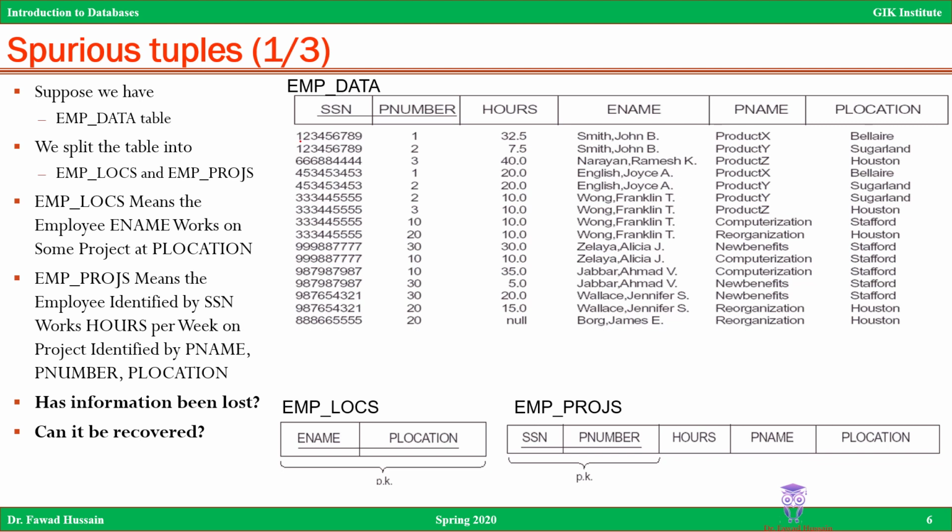So let's look at this. The SSN is 1, 2, 3, 4, 5, 6, 7, 8, 9. This person has worked 32.5 hours. The name of that person is John Smith, and he has worked at this location, Bel Air. If I split this data, because there are too many facts in one table, I can decide to split this table into two. The way I split it is that employee name and project location are in one table, and the employees and the projects are in a separate table.